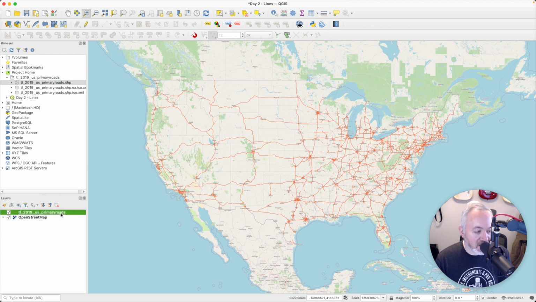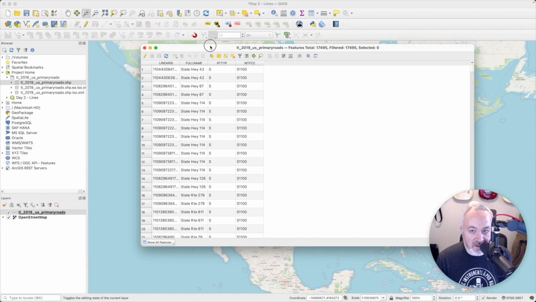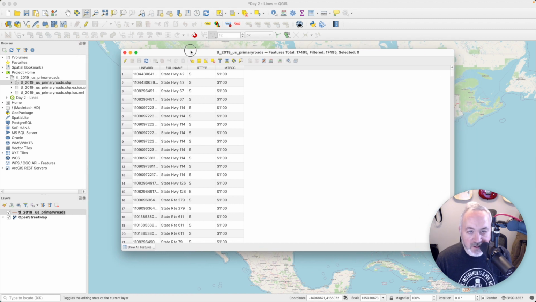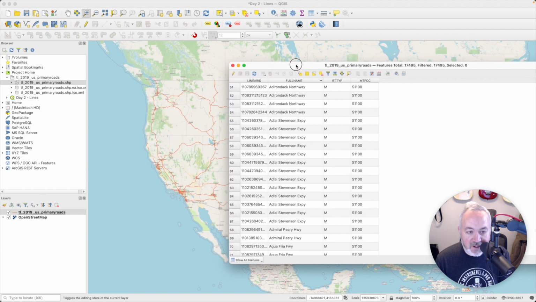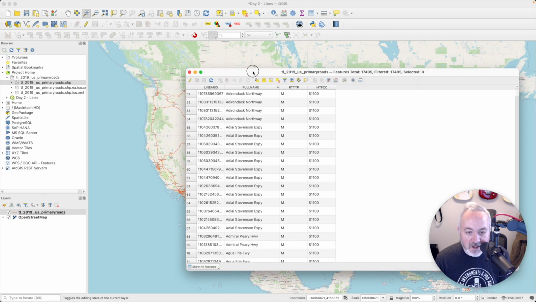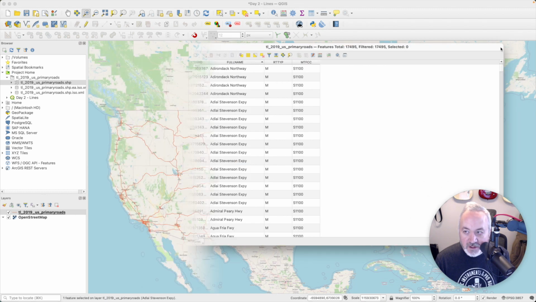Now, if I right click and open up the attribute table, I can see that there's almost 18,000, or 17,495 entries. And I can also see that there are repeats where the same entry is popping up multiple times, and I assume that's because each of these is a single part feature.